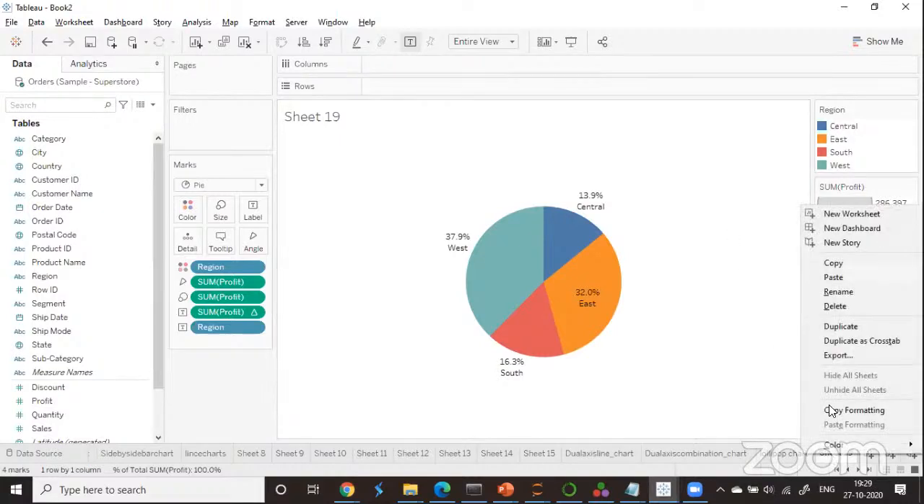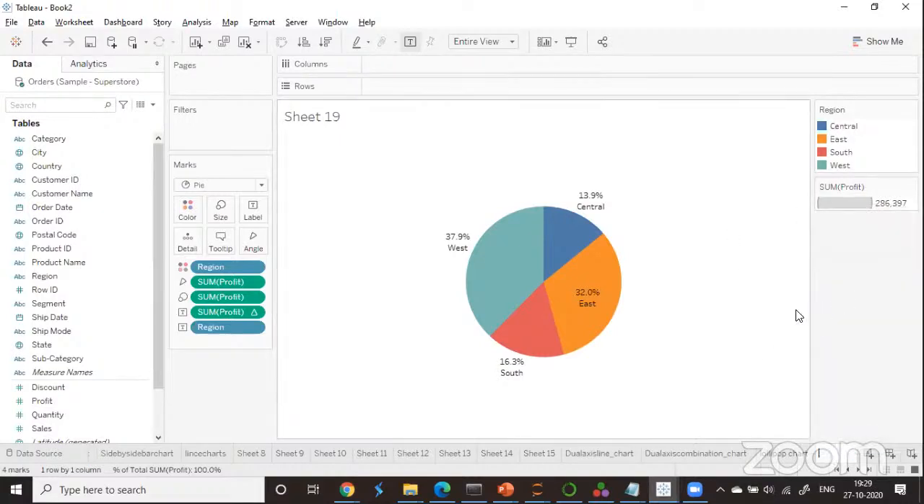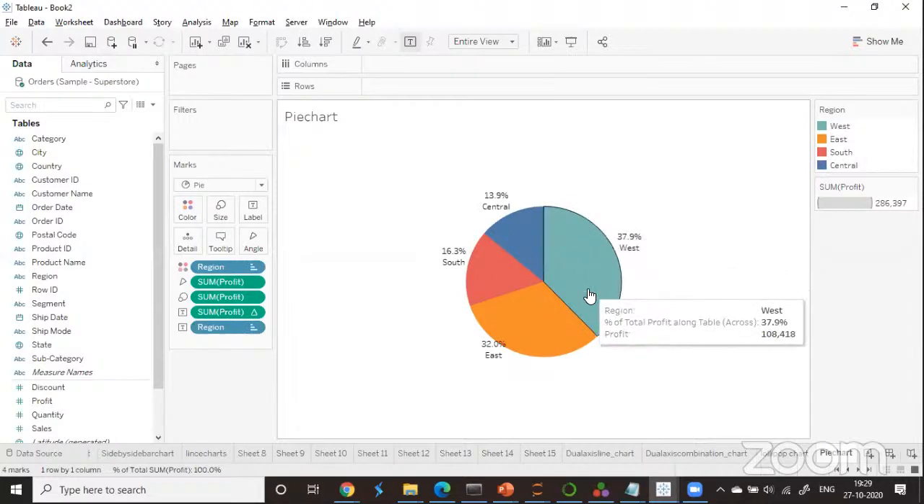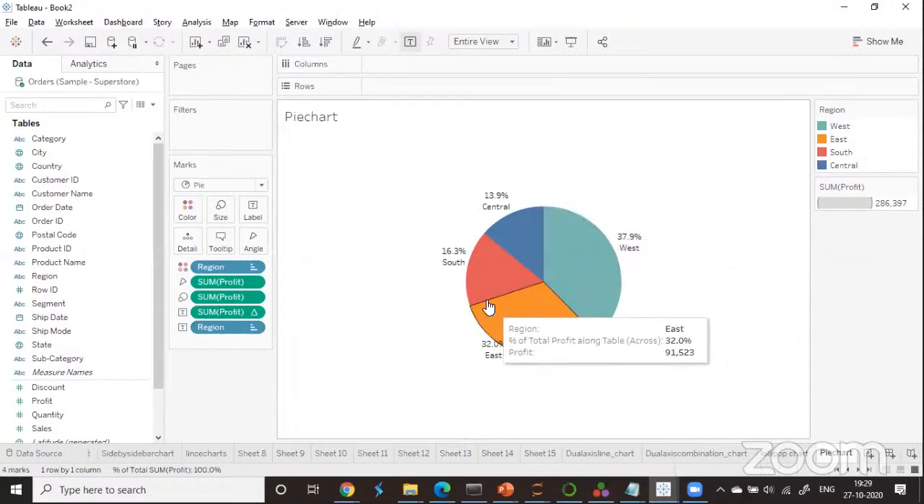And I can rename this chart as your pie chart. So it is going to get renamed as your pie chart. If I want, I can sort it. So I have my west region here, I have my east region here, south and central. So I have my sorting done.